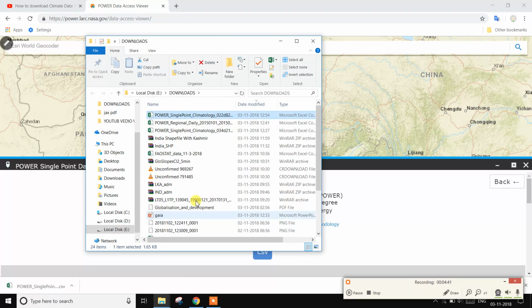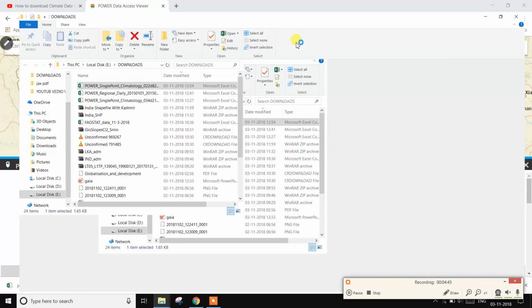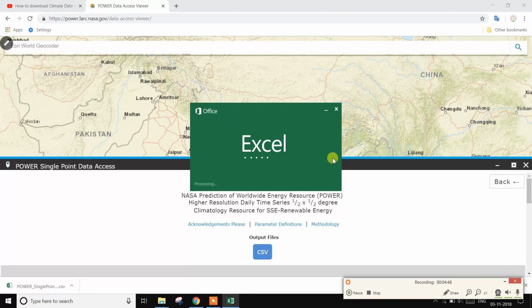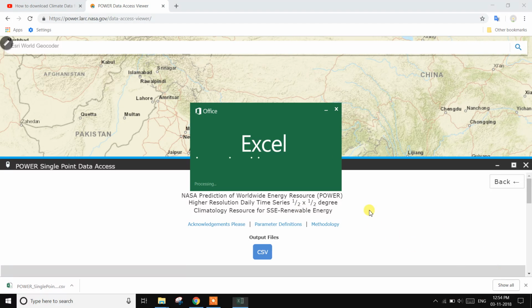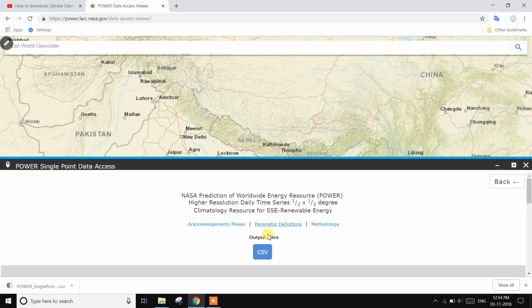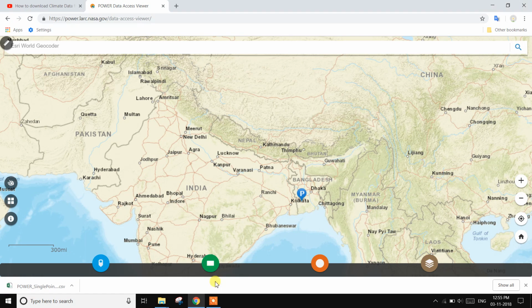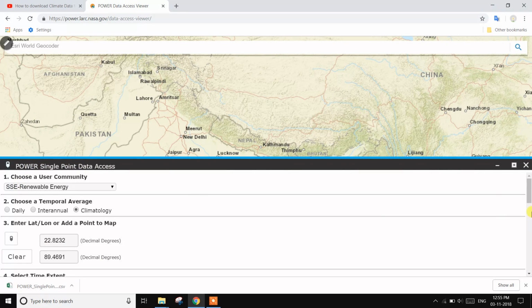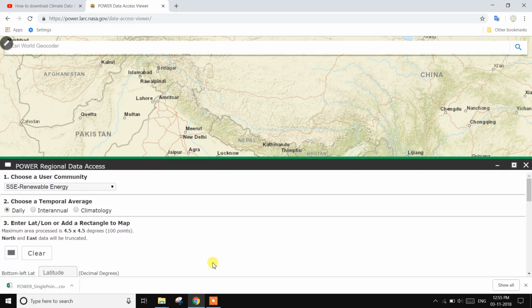So in the folder, open this CSV file. There is this point's latitude and longitude, and the climate data of this position. I have discussed how to use single point data access, and next is the process for POWER Regional Data Access.